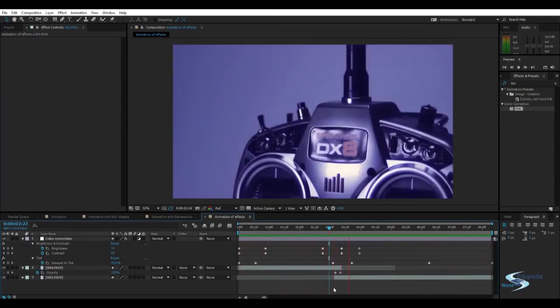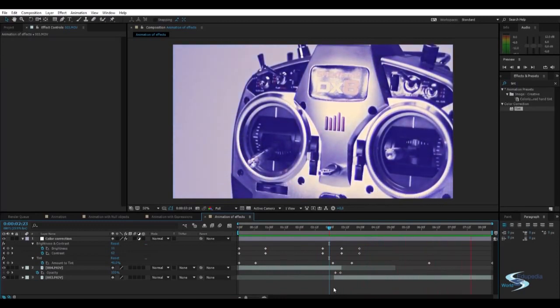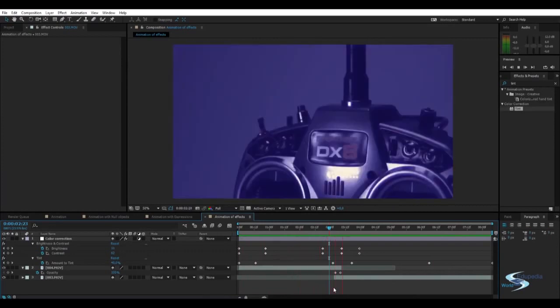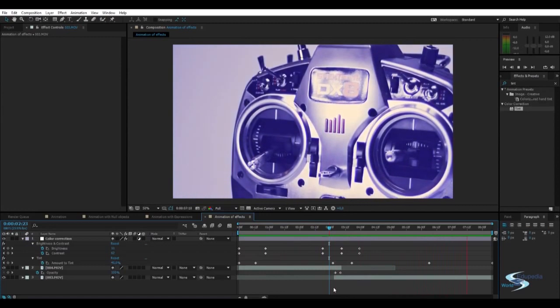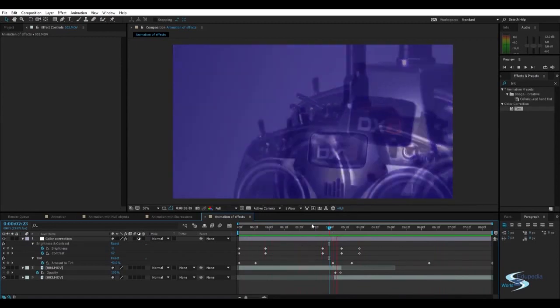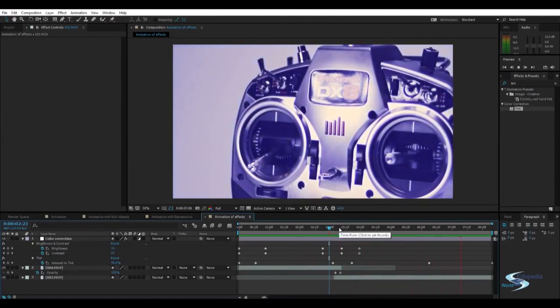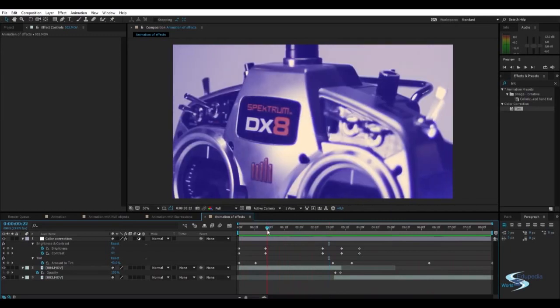clip of a transmitter for a drone, and we have animated some effects on top. So let's just take a bit to appreciate this very nice end result. So this is just one way that you can use animation to animate effects. Know that everything that has a stopwatch can be animated.